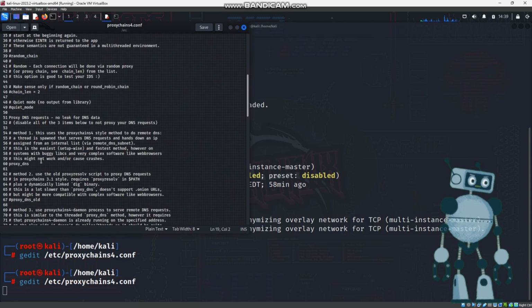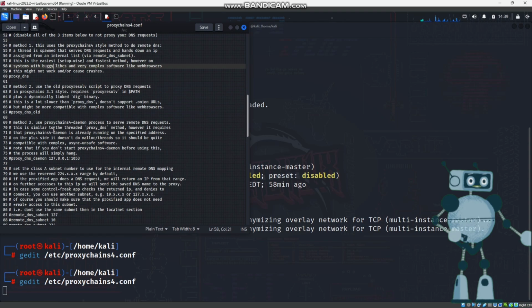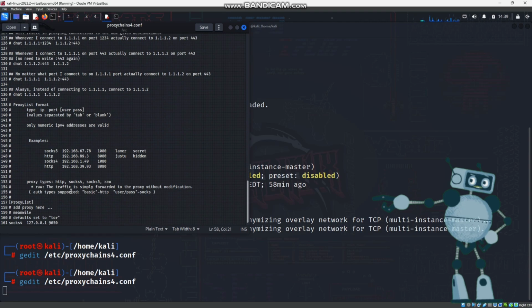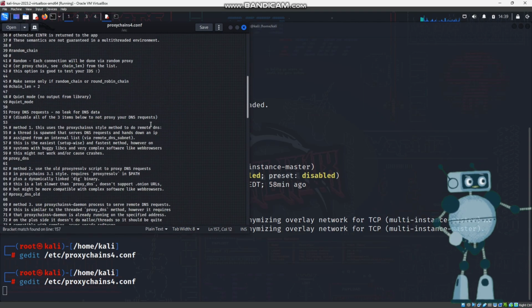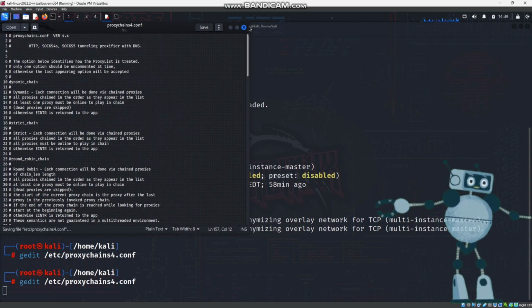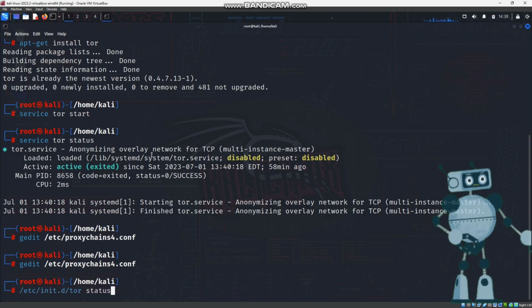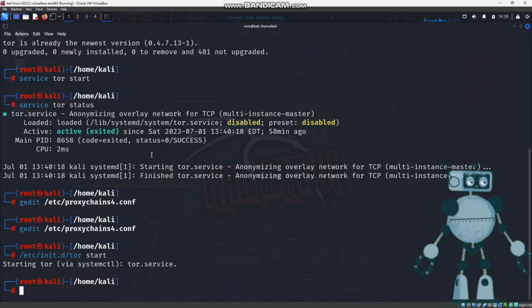And the proxy chain also uncomment, and proxy DNS request also uncomment. Rest of the lines make as they are, and at the last of the file add socks5 like the socks4 service. Now save the file and exit it. Now again start the Tor service by the following command and check for the status.